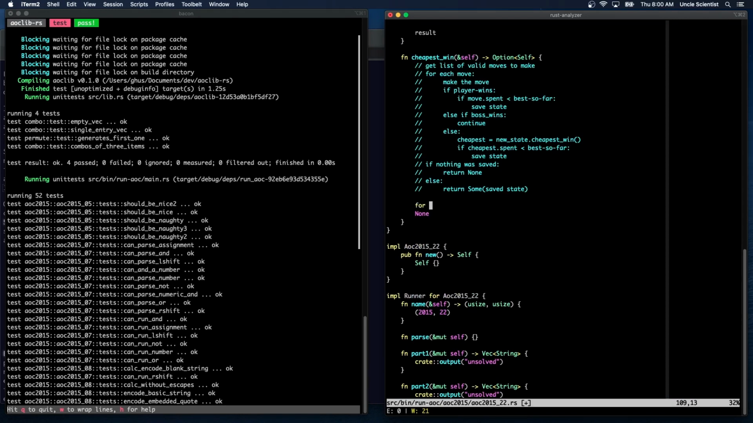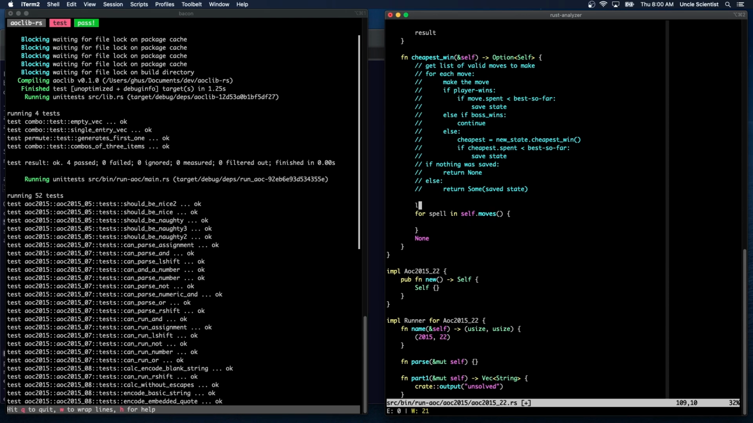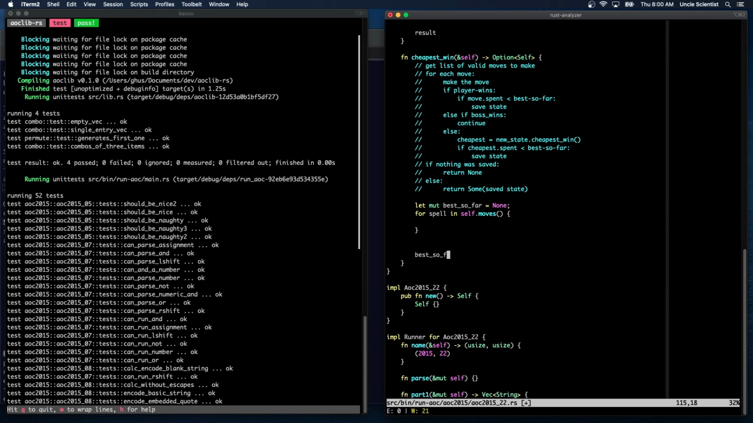We had for spell in self.moves. We're going to need a result. Let mut best so far is equal to none, and then we just return best so far. We're going to make the move. So let's say let move state is equal to self.cast spell. Is this an ampersand? It is not. If I do that, it's making an ampersand. It does. Okay, so now that's an ampersand. Good.